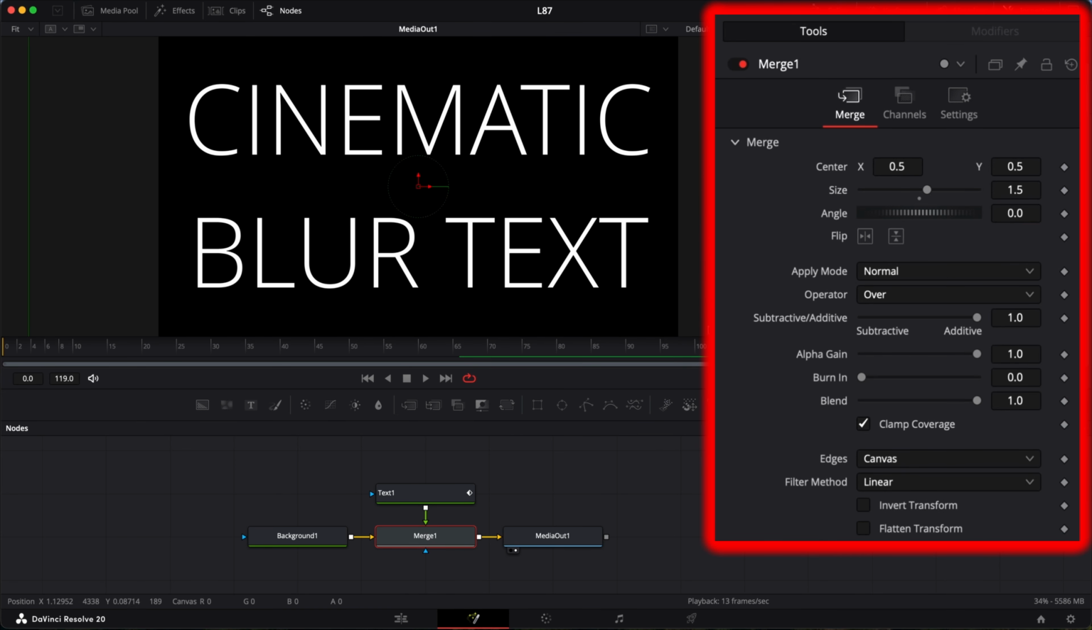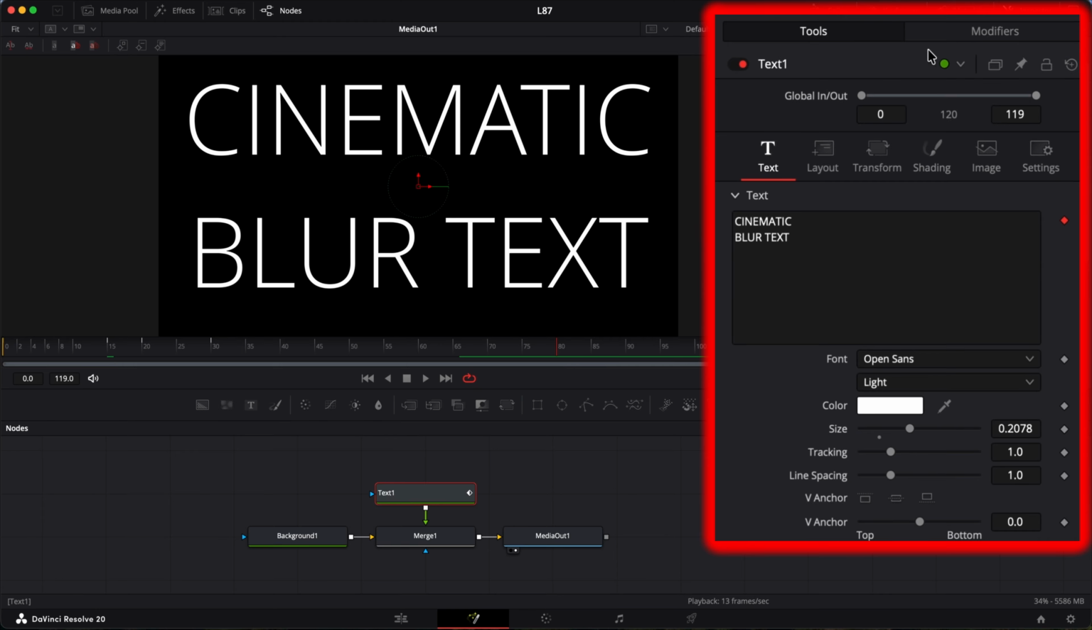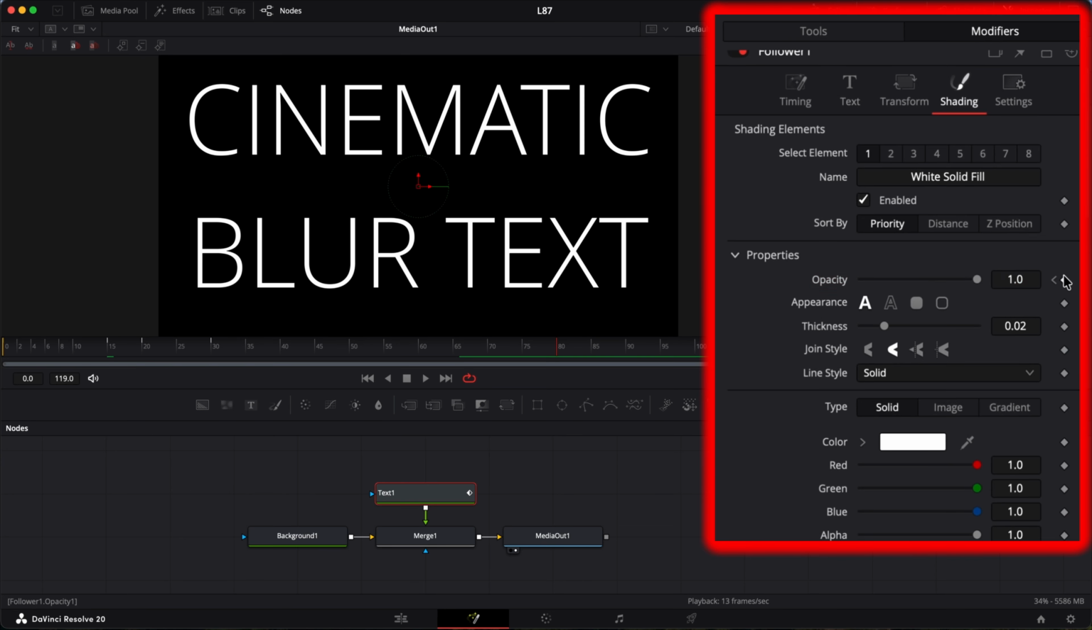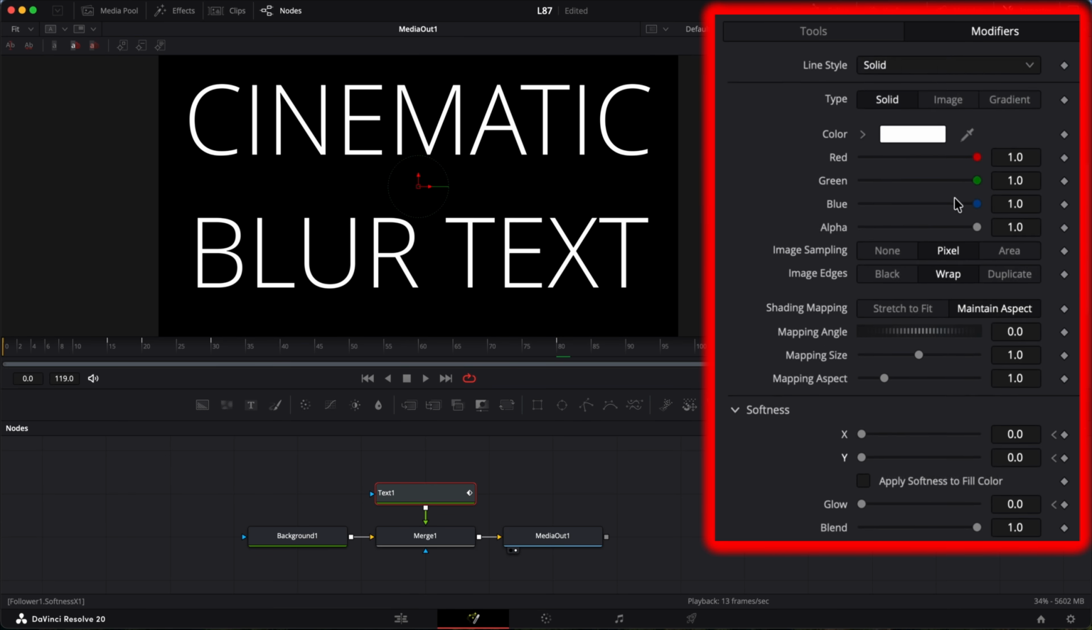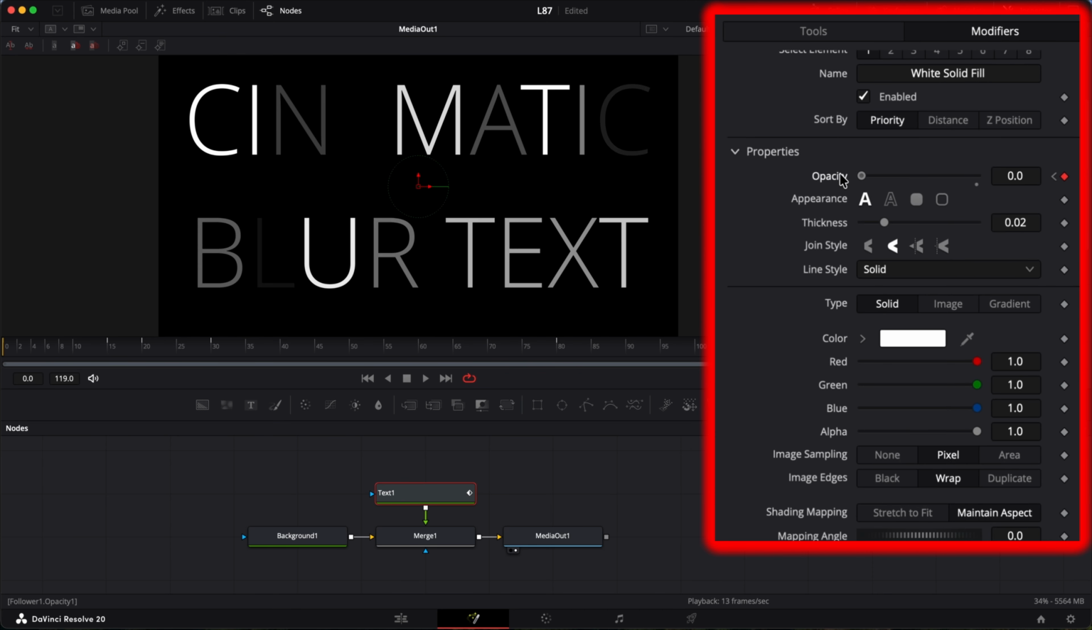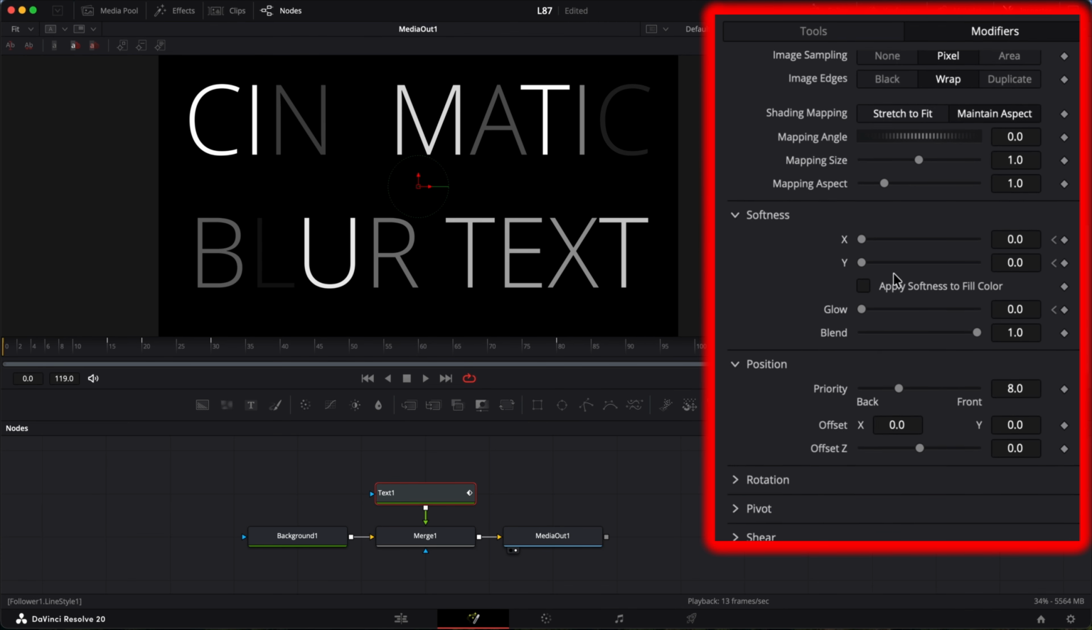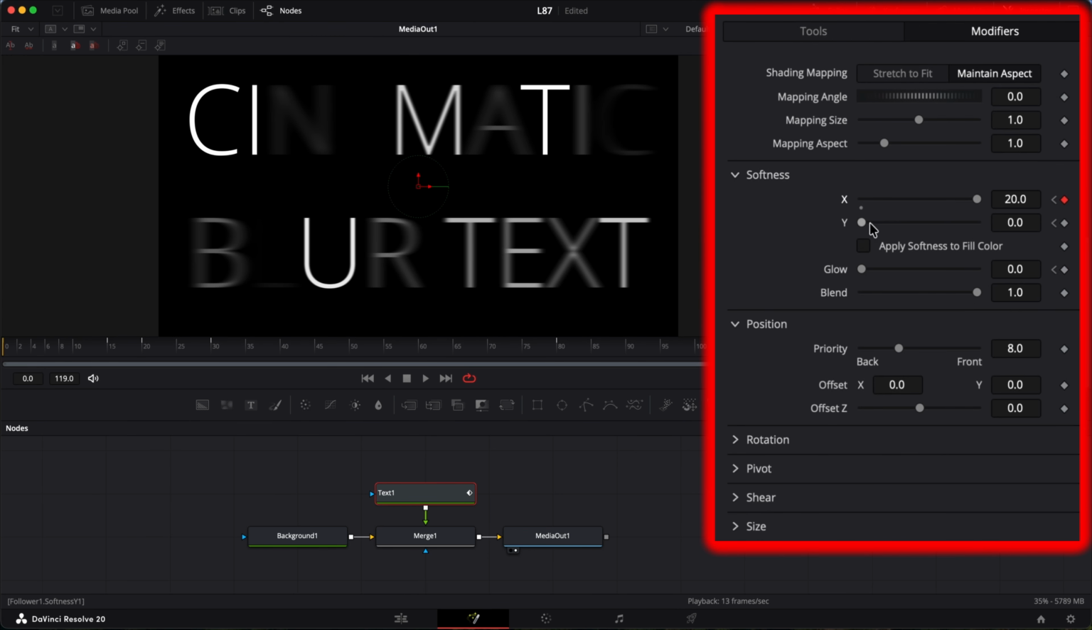Now create Fade Out effect. Move to frame 80. Add keyframes to opacity and the X and Y parameter in the softness section. Move 30 frames forward to reduce opacity to 0 and set the desired blur amount. Done.